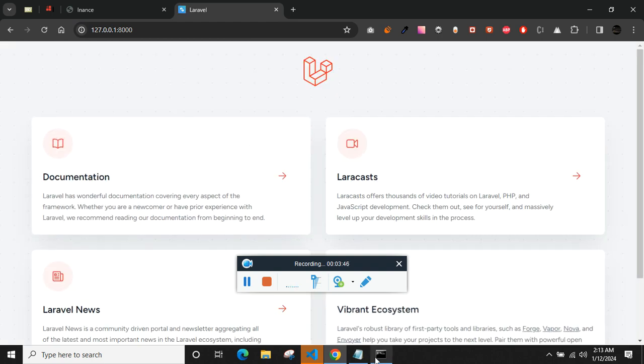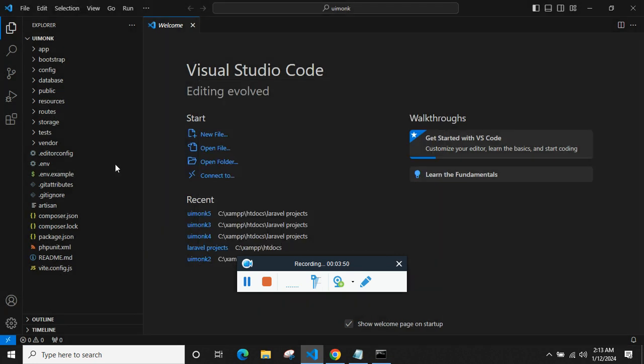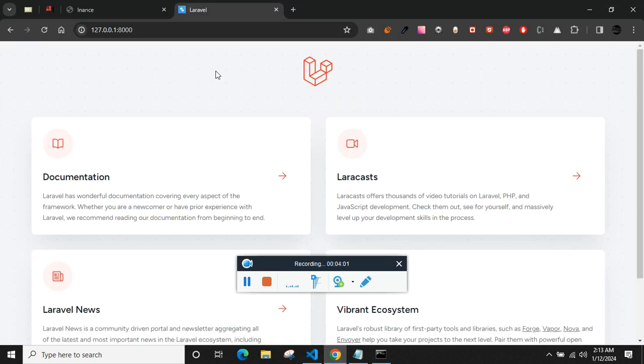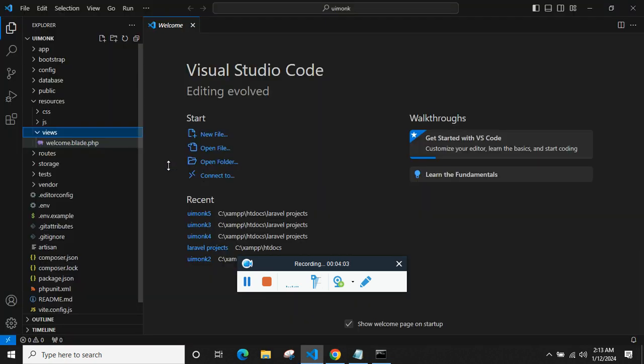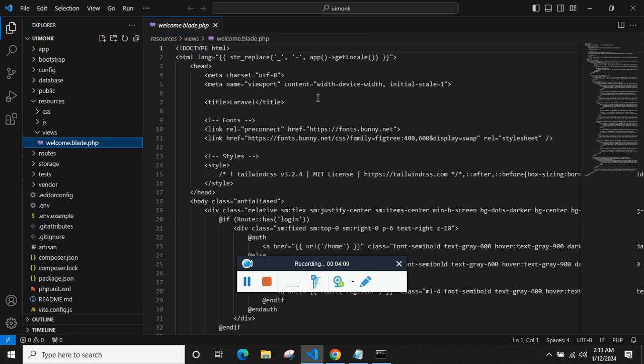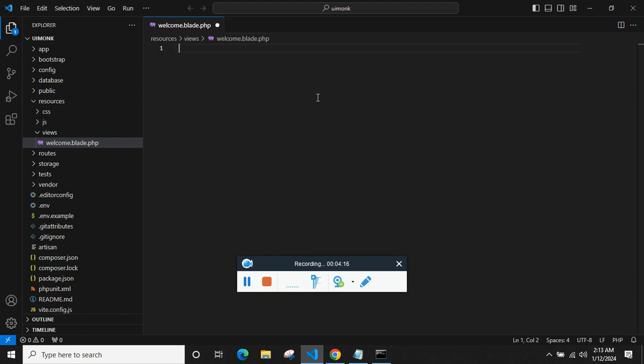Yeah, this is the welcome screen. Now if you see in resources, you'll see views, and in welcome.blade.php, this is the actual page where this whole section is coming from. So what I'm going to do is simply delete all and paste our static HTML here. Select all, delete it, save it.